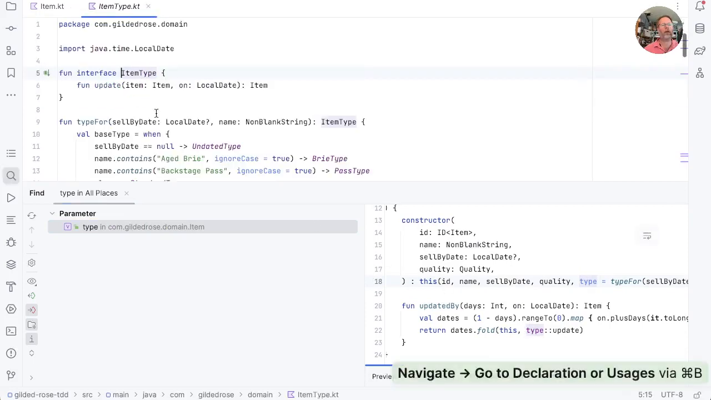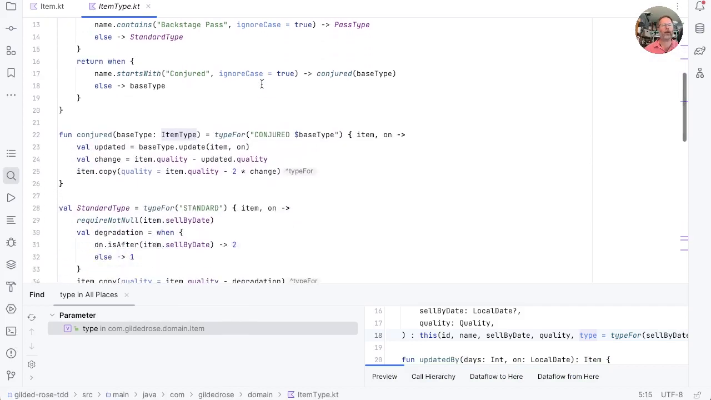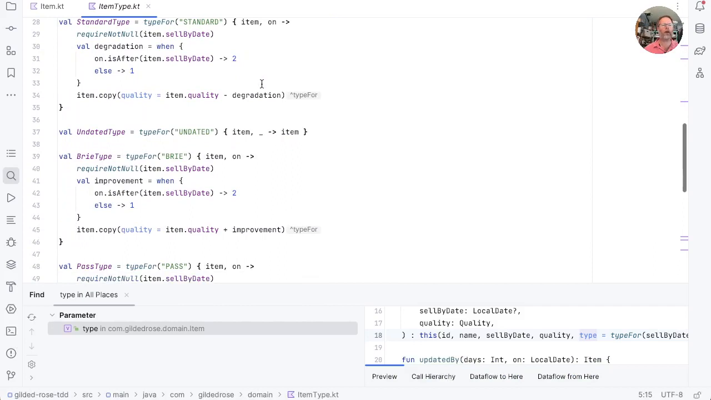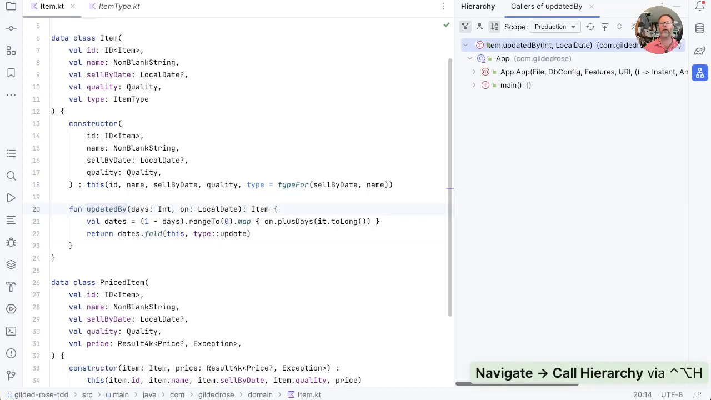Let's remind ourselves what it looks like. It's this interface that takes an item and a time and returns an updated item. And implementations of that are these things like conjured type and standard type and updated type and brie type and so on. So it seems that we're populating this when we create an item in order to use it when we update an item. Well, that's fine. When do we update items? Let's look at the callers of that.